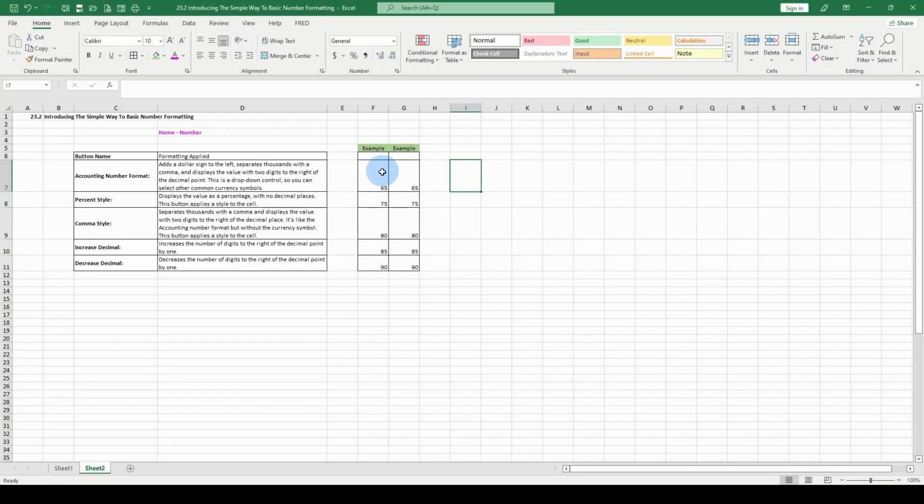What is basic number formatting? We have numbers in just a general format. Why are they in a general format? Because Excel says so. How do we know? Well, we go to Home. Here we're on Home, and then go to Number. Up here is a general format.